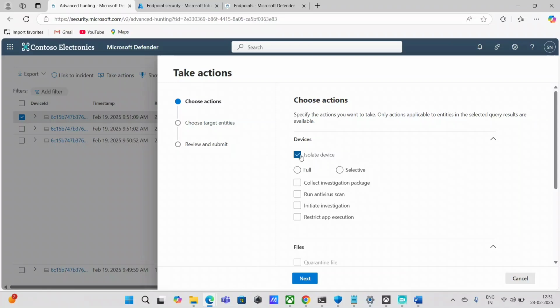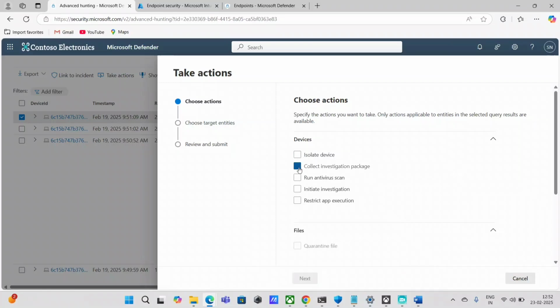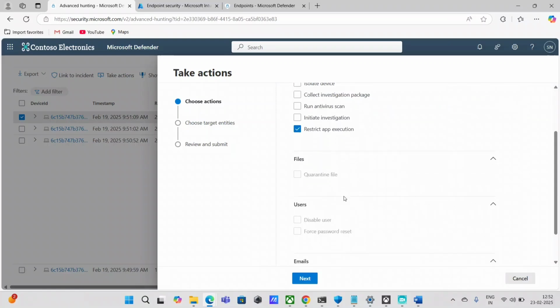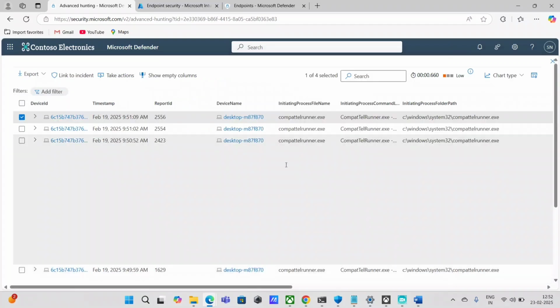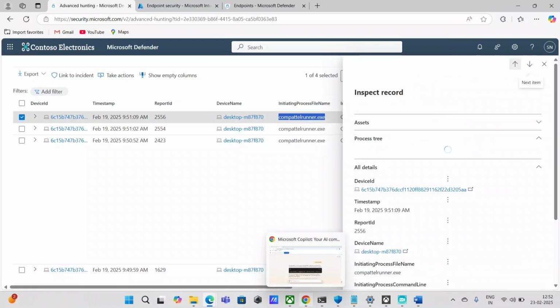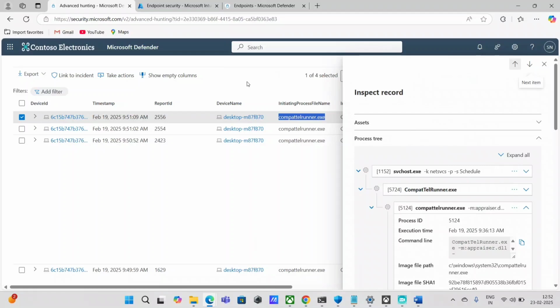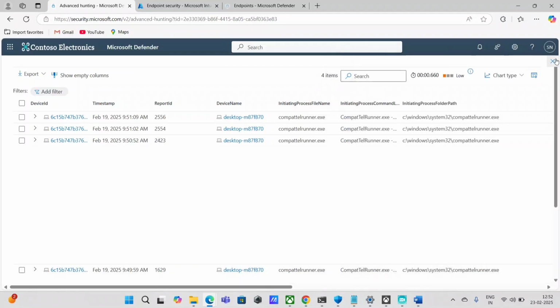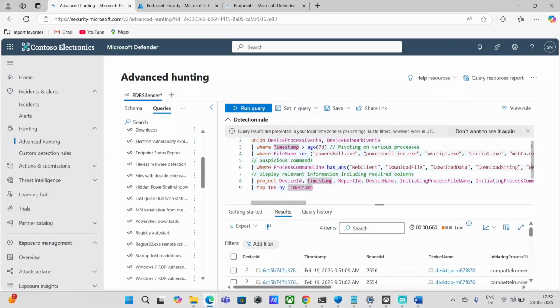You can either isolate a device from the network, you can collect an investigation package, and you can either run a quick scan or a full scan, and you can also restrict the app execution, whichever file is initiating. If I do this, what happens is this initiating process file name is going to get blocked, as in the file execution is not going to happen. Now we can create an alert here basically.